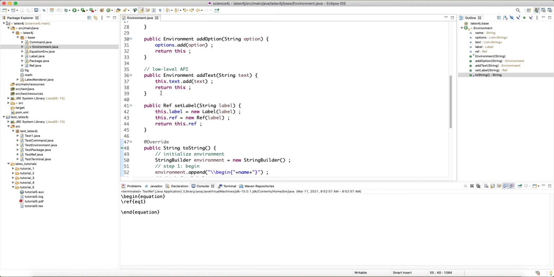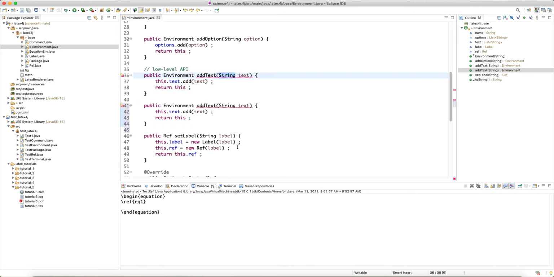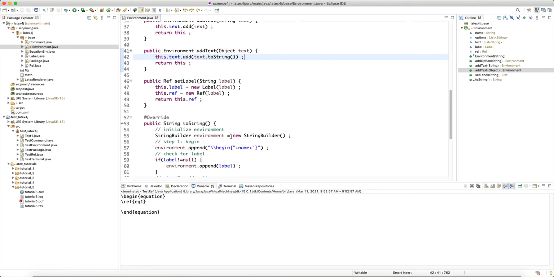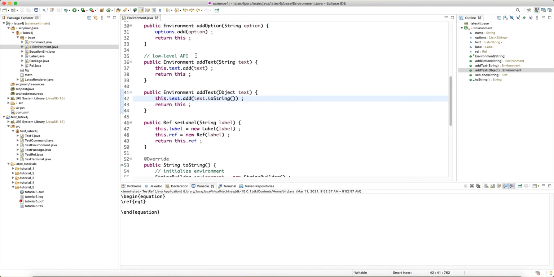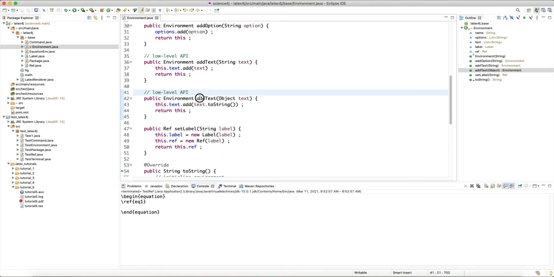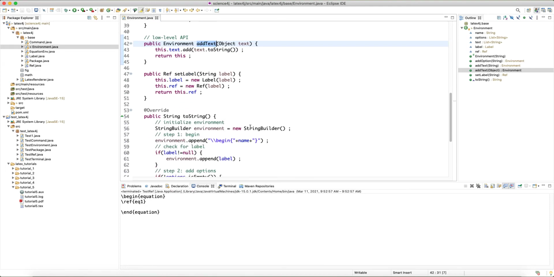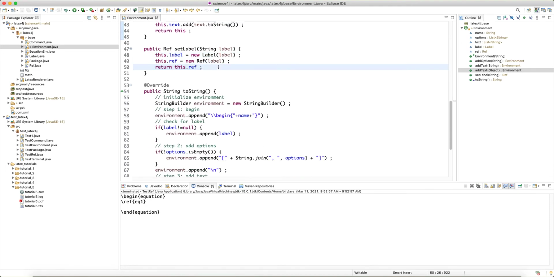And that's something that I guess we probably want to also have it. So instead of forcing to call the toString, we can pass in an object, right? And then we call the toString on it so that the user doesn't have to call toString explicitly. And again, I'm going to also label this as a low-level API, right? We can add any object and it automatically adds that. And so I hope this is clear what we're doing.